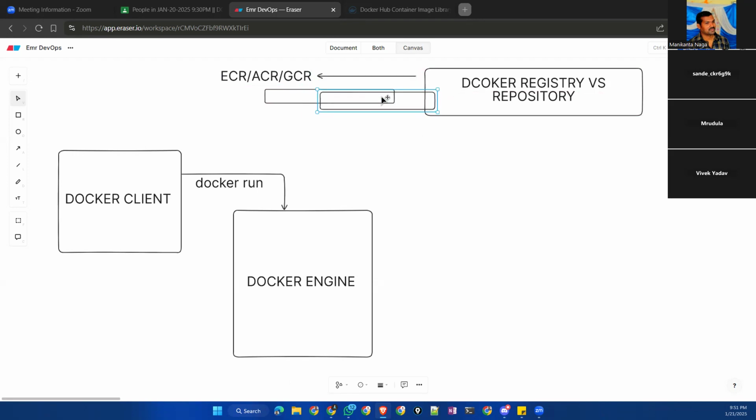So that's what happens. The scanned image is the one which we can recommend to the production side. If it is unscanned or it finds some vulnerabilities, your pipeline may fail. Your pipeline will fail automatically, so you need to sort it out. That is your job, why it failed. That's where DevSecOps comes into the picture.